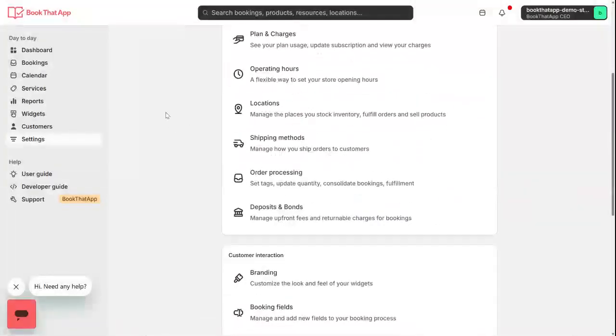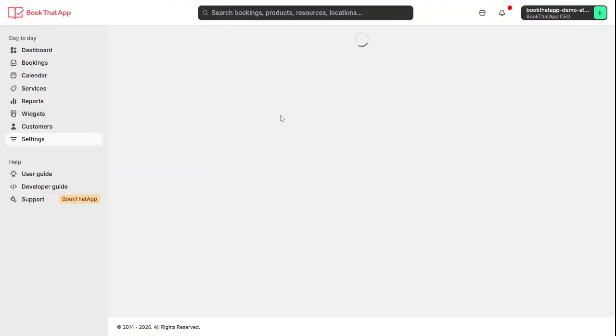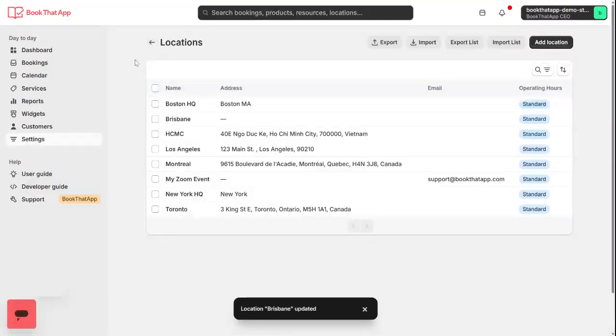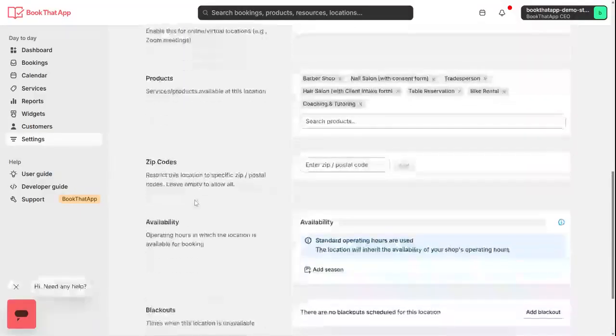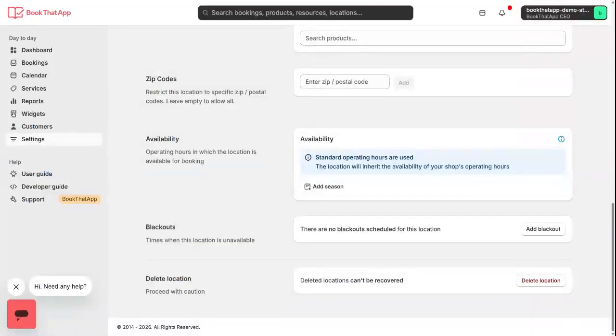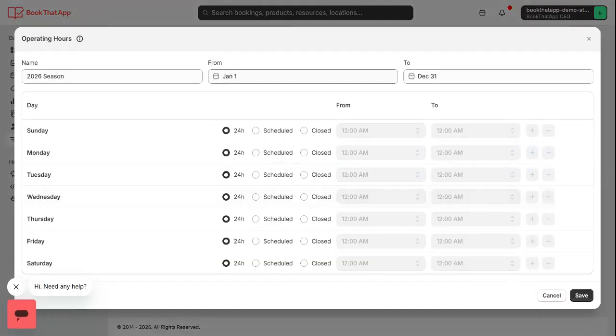The other functionality that needs you to configure operating hours is the locations. For example, if different locations have different timelines, you may want to be able to edit the availability. To do that, you will navigate into the location, proceed to the availability. As also seen here, this is using the standard store hours. You can add a new season and configure them as expected.